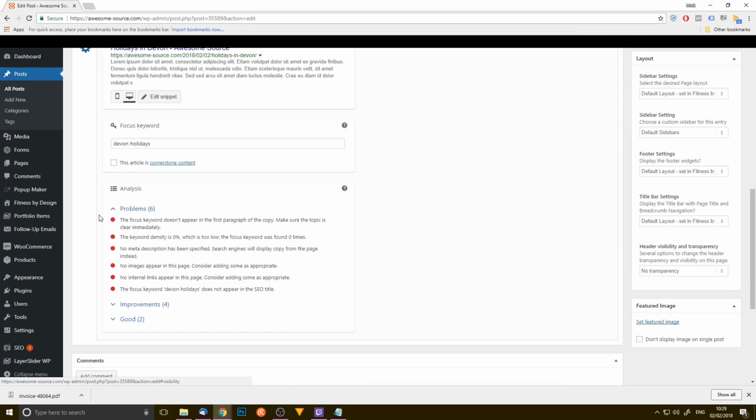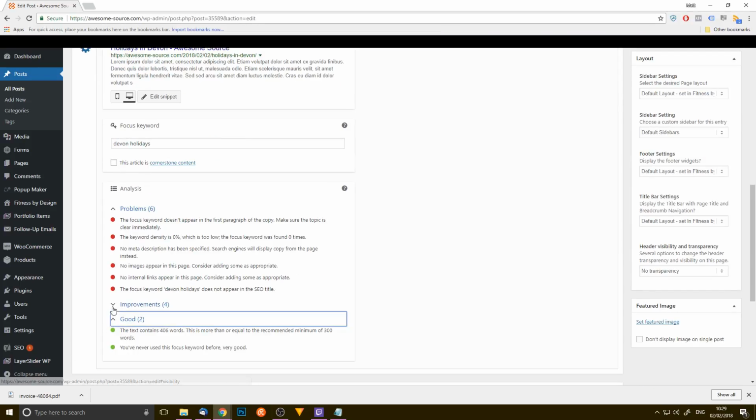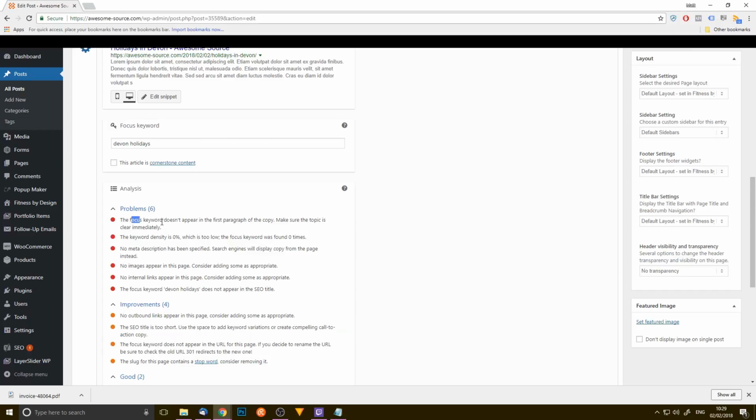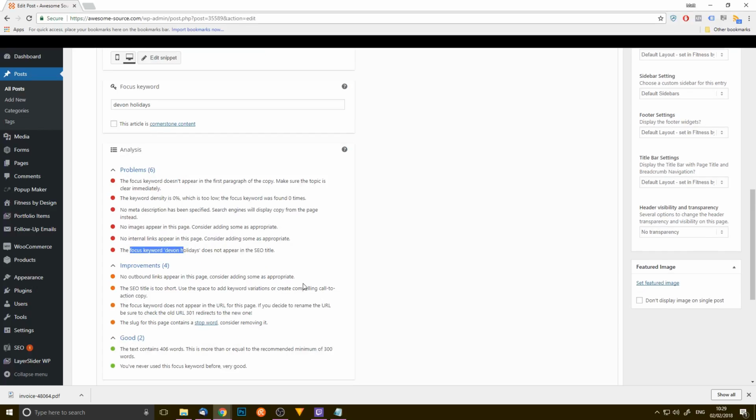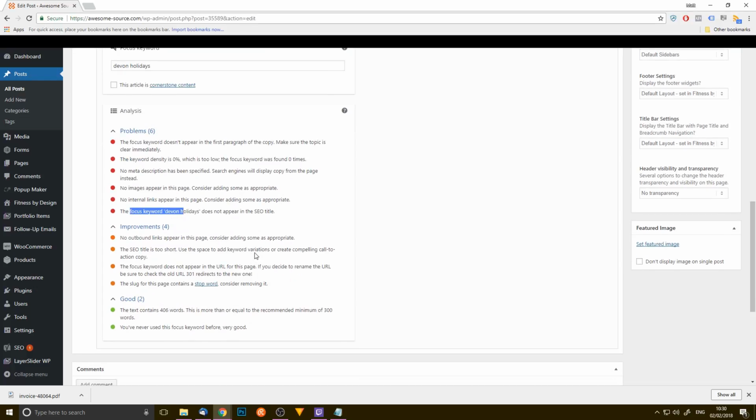So the problems it has identified, just open up all the options. The focus keyword doesn't appear in the first paragraph. The keyword density is 0%. No meta description, no images, no internal links, and the focus keyword does not appear in the SEO title. So these are all things that we'll need to fix if we want this page to help towards our ranking for this keyword.